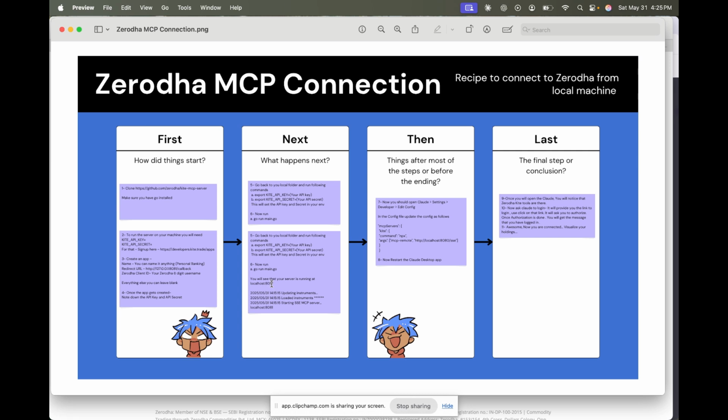And I had to change my redirect URL to 8080. So make sure that your port is the same wherever your server is running, and your app says the same thing. Okay. Once that is done, your server is running at the right port.